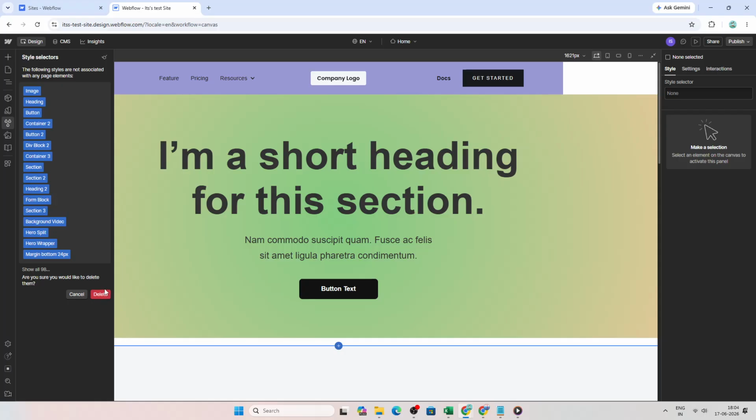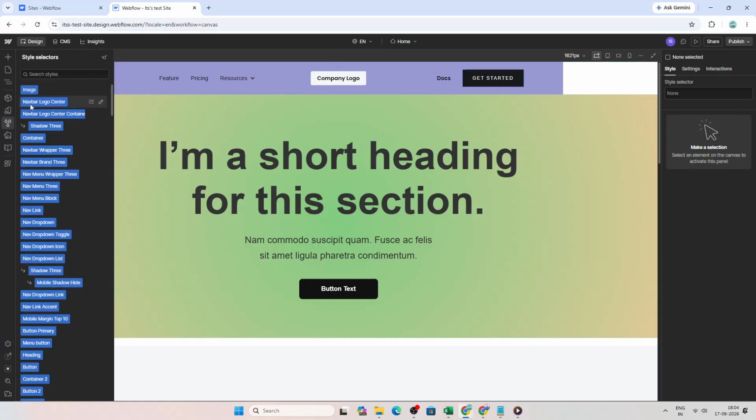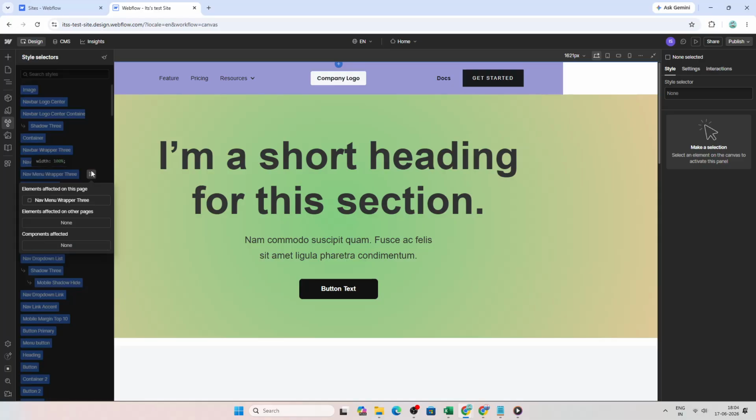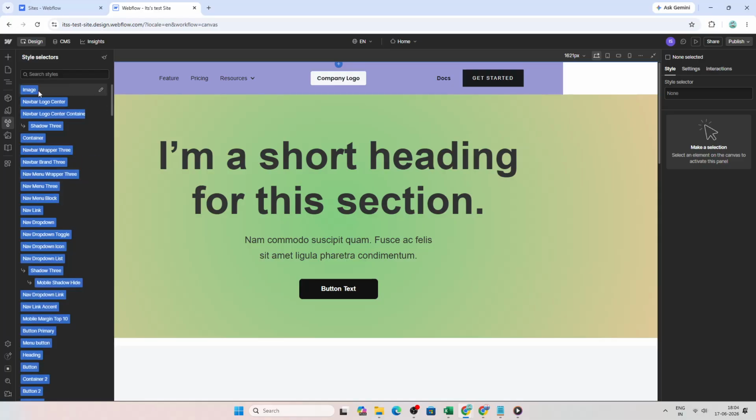If you'd rather review things more carefully, you can also delete unused classes one by one. In the Style Selectors panel, move your cursor over a class and check whether it has a list icon. That icon tells you the class is actively being used somewhere in the project, which means it cannot be deleted. If a class does not have the list icon, that means it's unused.